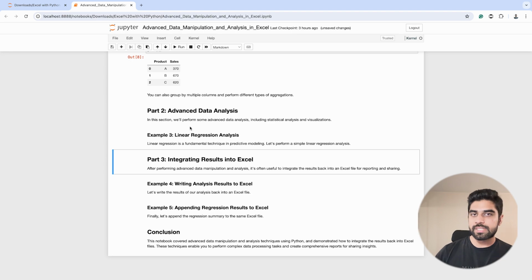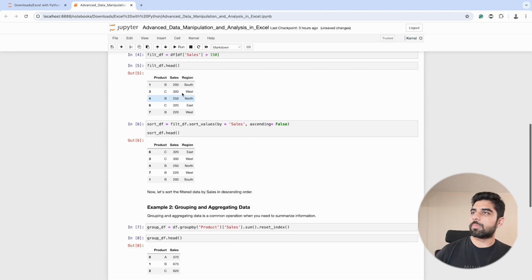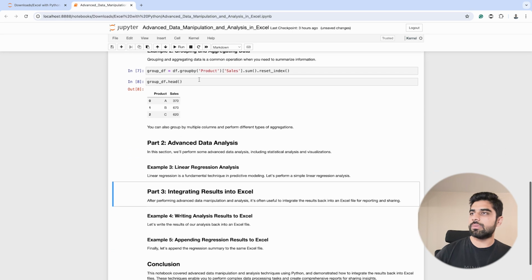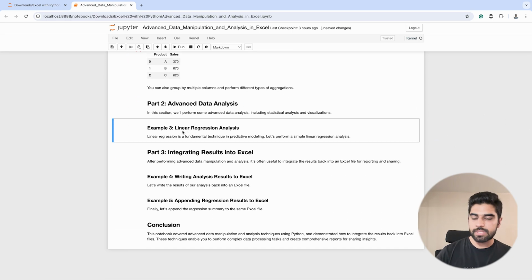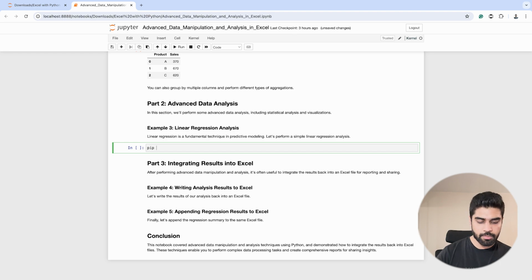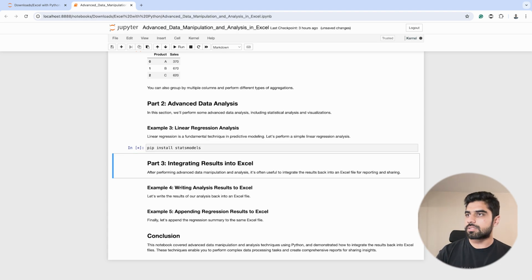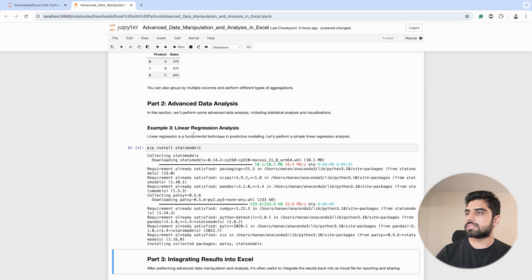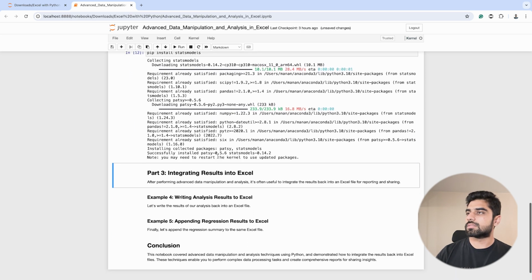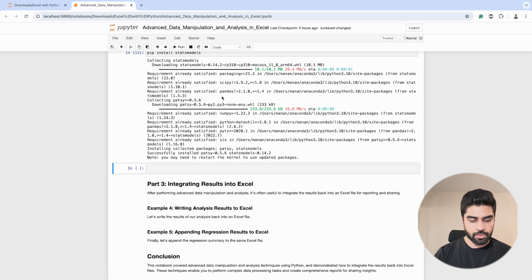Let's look at one new example. We have done a lot of manipulation of data using pandas, so let's try to do a linear regression. In this case, I'll first install a new library, pip install statsmodels. This is a library in which you can use a lot of statistical models. Let me install this one. Okay, this is getting downloaded, this is installing, and that's it. It has successfully installed. In order for me to use these packages, I'll need to restart the kernel. So let me do that. I'll restart. Perfect.